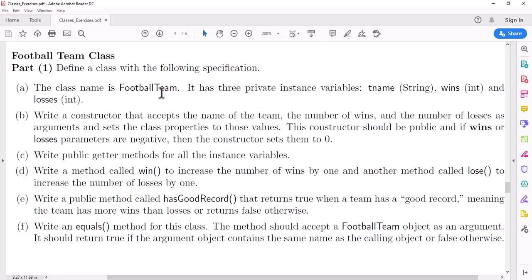The class name is FootballTeam, so this is the name of the class, and it has 3 private instance variables. So the question is telling you to define them as private. The first variable is the team name, which is a string. The second variable is wins, which is the number of times the team has won, and losses is how many times the football team lost, and both of them will be integer. This is part A. Let us do this part and then come back for part B for writing the constructor.